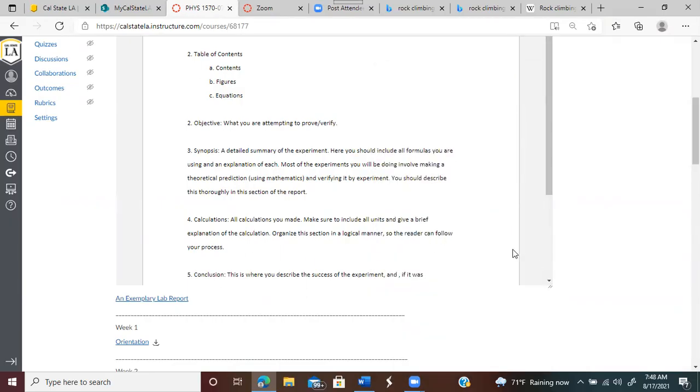All right, your synopsis should be at least 3 paragraphs. This is going to be a detailed summary of the experiment. You're going to include all the formulas you used, and you're going to explain them. Don't just list the formulas. These lab reports should be pretty much written so the layman can understand what you're doing. So make sure that they're very clear, and you'll be telling a story of the lab here.